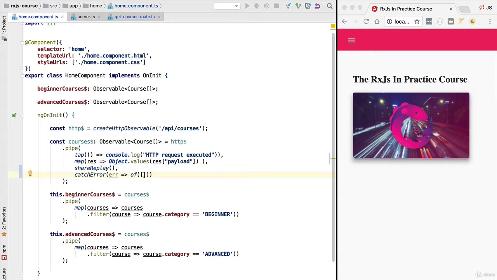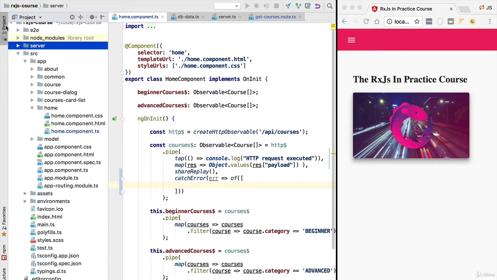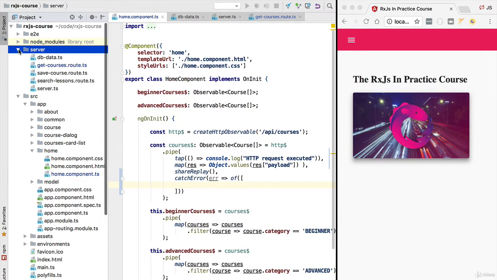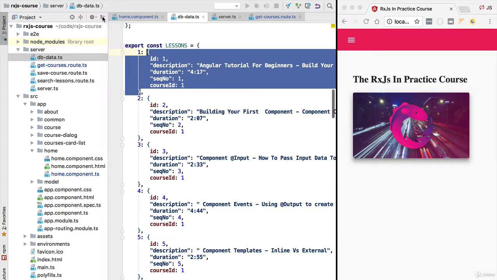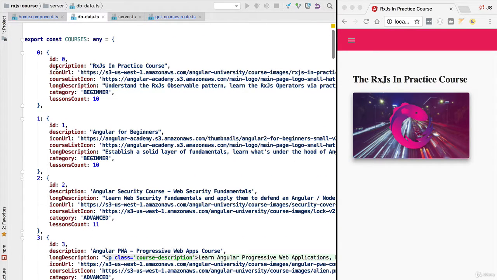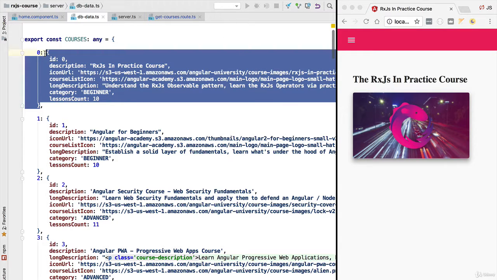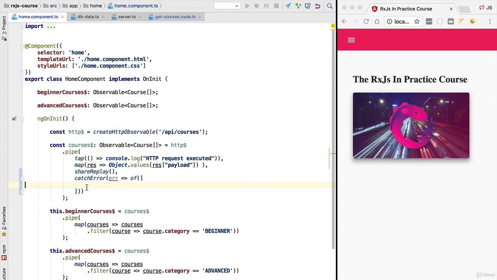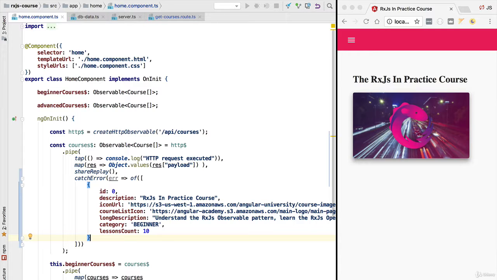In order to show that this is working as expected, let's provide here some data. Let's open our server folder, and inside it we are going to find a db-data file containing all the data that is displayed here in this application. So if we scroll up, we are going to see that we have here a list of courses. We are going to take here one valid value. Let's take this value and we are going to use it here in the catchError clause. So this observable is going to contain an array containing only one course.